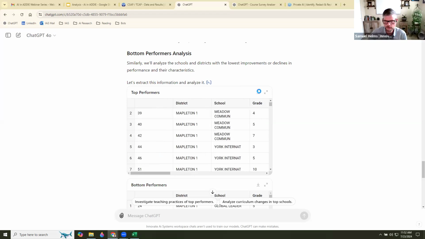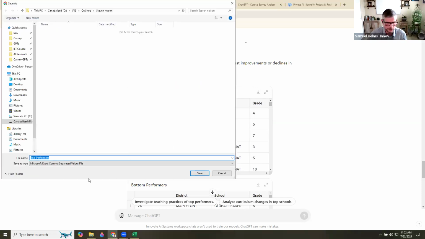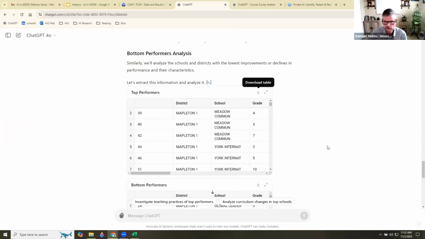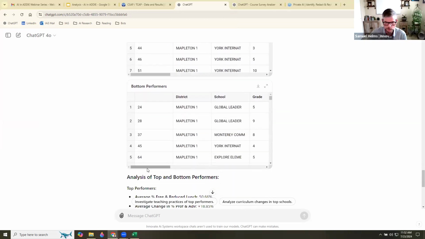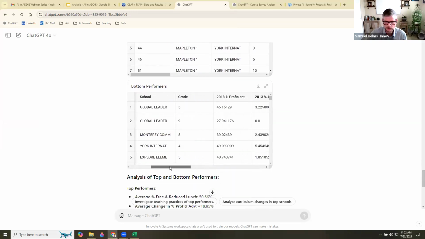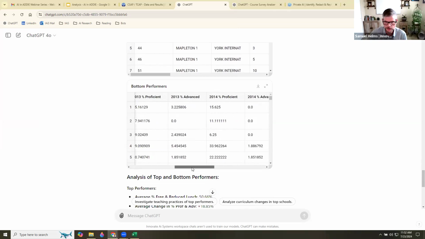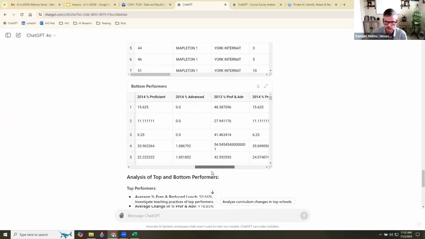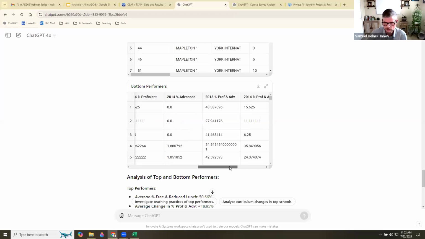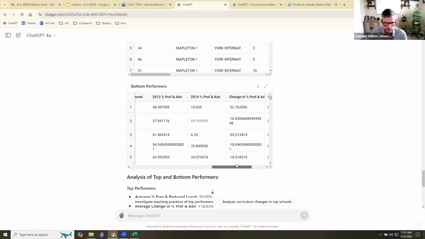as either CSV, comma separated values, which is kind of the plain text version of a spreadsheet, and then once you open it in Excel, you can save it as an Excel file. Bottom performers. It shows you the grade, the advanced, the proficient. The zeros are from some of the districts not having any data entered in certain columns, which throws off Excel pretty bad, but I like that ChatGPT knows how to get through that.